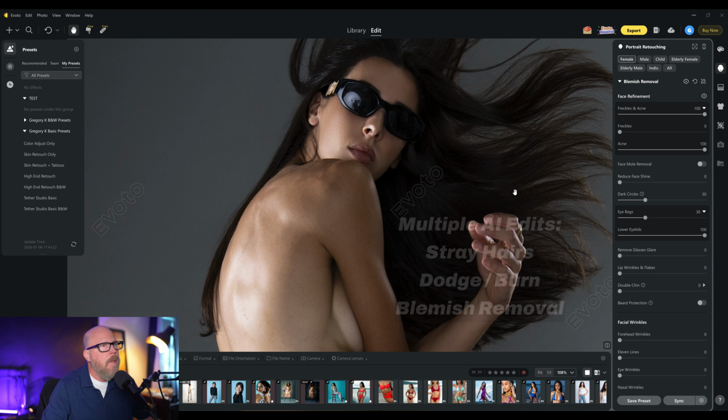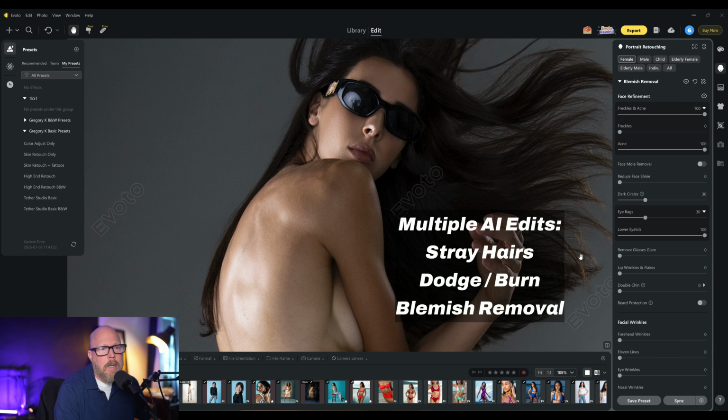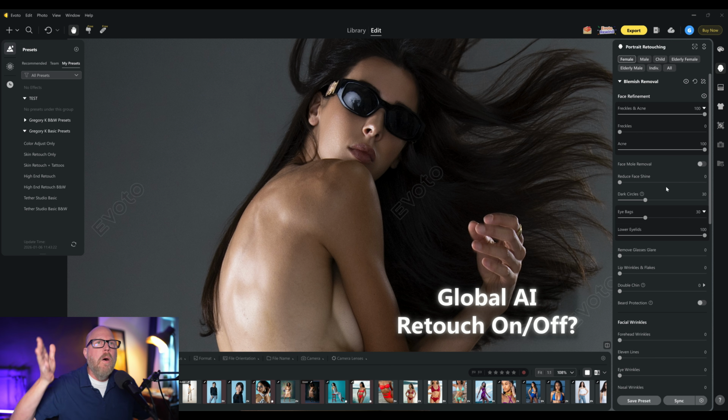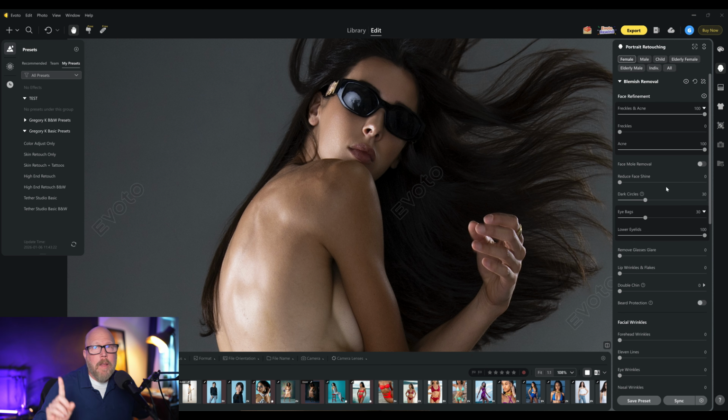But I've done some hair cleanup on this one and some dodge and burn, and I need a global button, not just an eyeball for the one feature. I need a global button for all the retouching effects to turn on and off at one time. We don't have that, but we do.